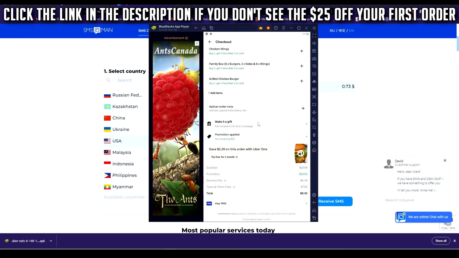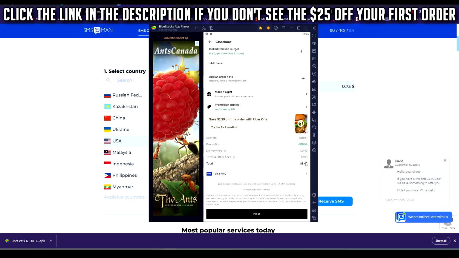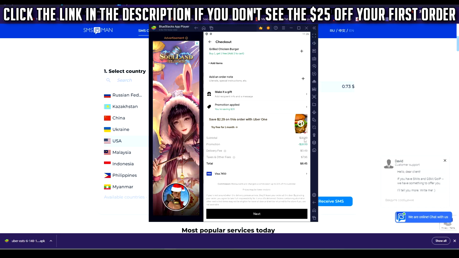So remember, this is a 2-for-1. You're going to get 2 burgers. You're going to get 2 dry aged burgers, right? I'm supposed to be getting 2 dry aged burgers because that's what I selected. It's going to say $18, and then it's going to say the promotion, and they're going to subtract the promotion. And I'm going to show you how to even chop this down even further.